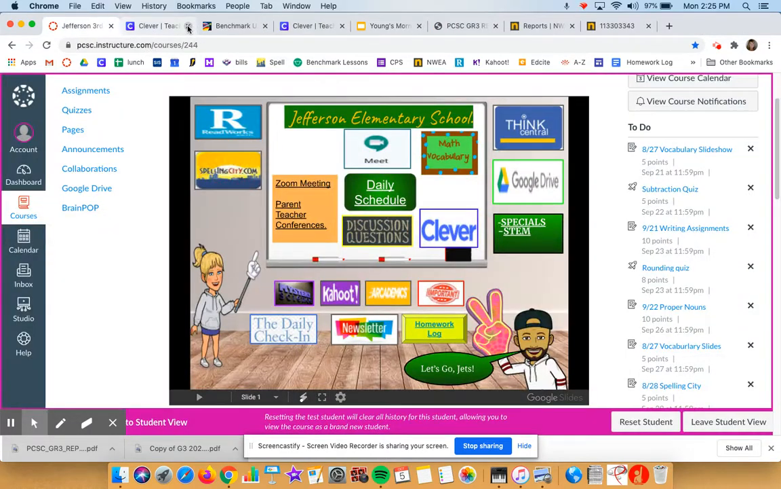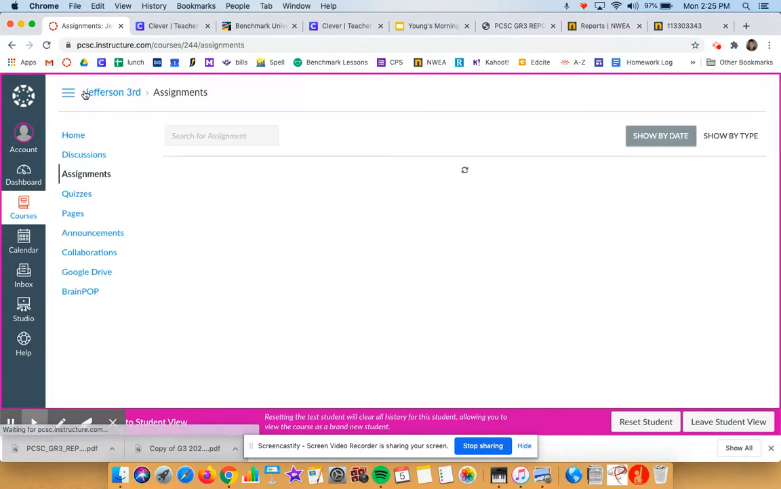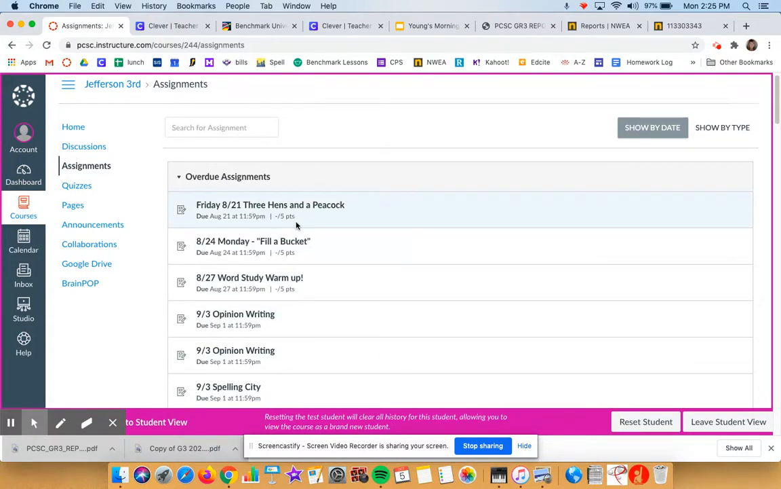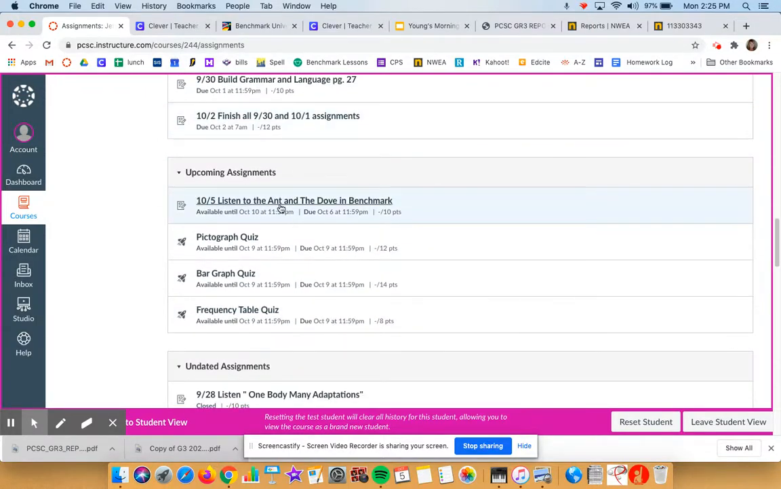Last but not least, we do have over on the left-hand side where it says assignments, quizzes, pages. This is where students would access any assignments that we assign directly through Canvas. We are doing more and more of this. We did this a lot during the first couple of weeks when we were virtual, but we are including that now in our daily tasks.